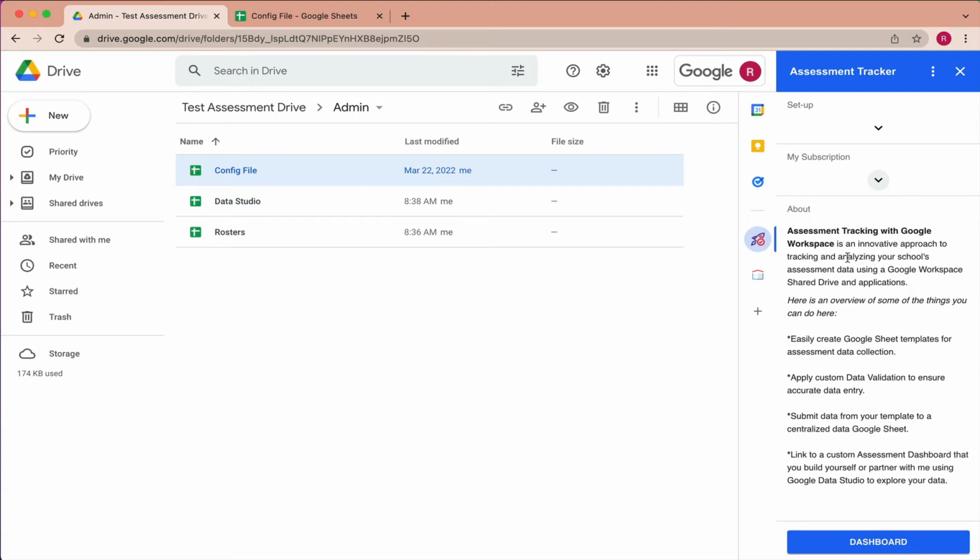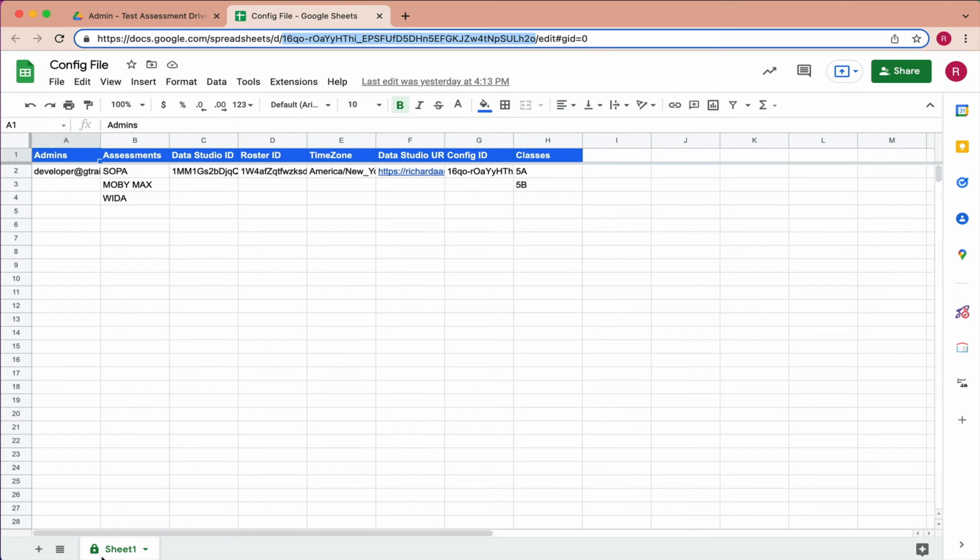And then I've listed some of the features as an overview of what you can do while you're in the document. So as an admin, let's jump back into this config file. Notice how the sheet here is protected. This means that I'm the only person who can make edits to any data that is in this sheet.